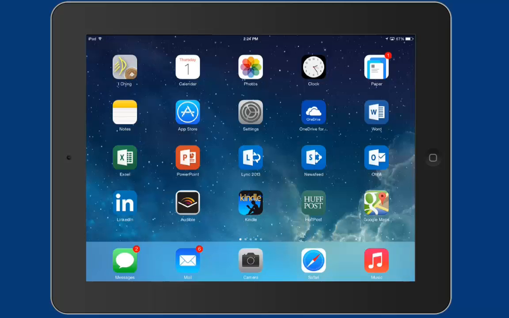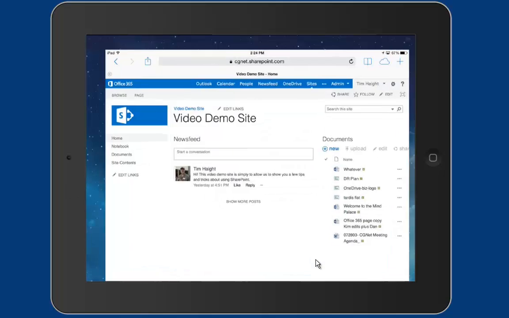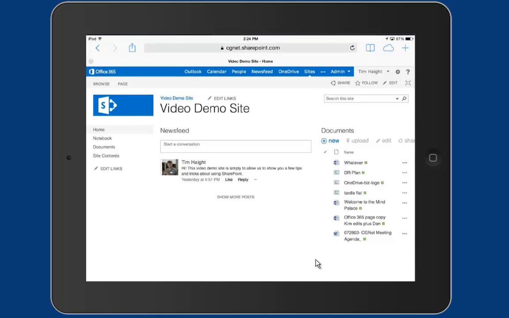And if you want to get to your documents library, the most straightforward way is simply to go to Safari and then you can navigate through logging on to your Office 365 account and navigating through sites and going until you get to the site that you want. And here you are on the video demo site, which is the same one that we were showing in Internet Explorer a little while ago.